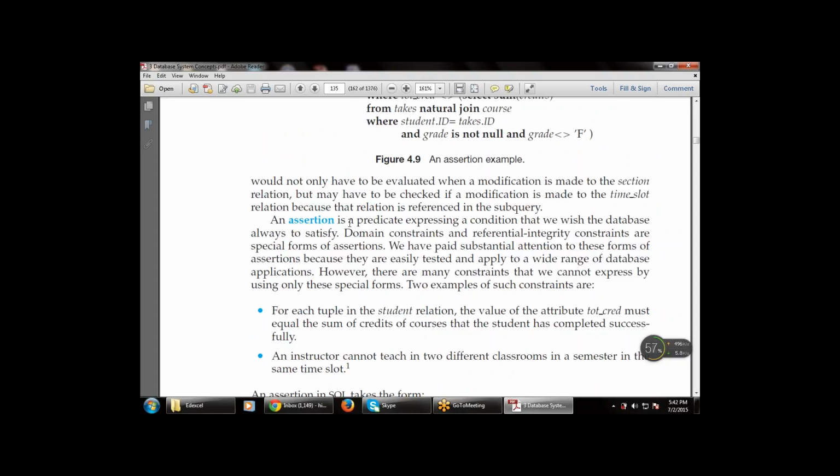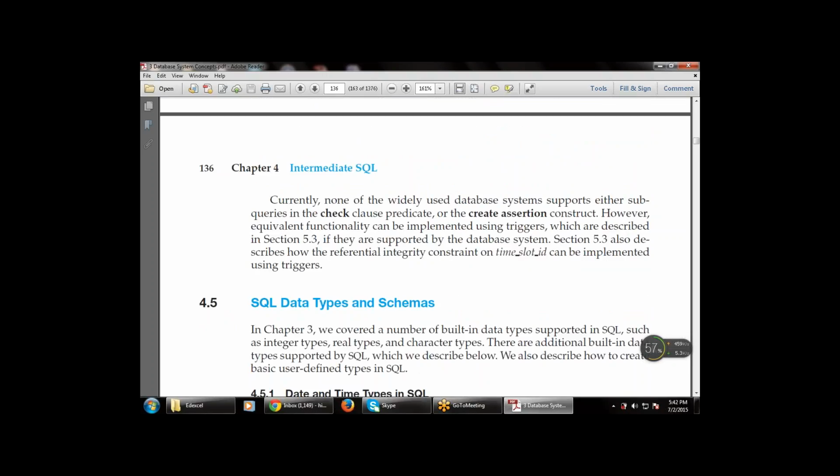Then there is an assertion, that is a condition that we wish the database always to satisfy.